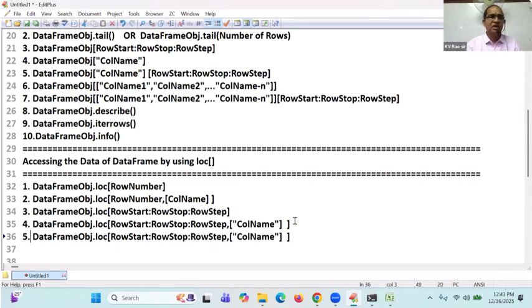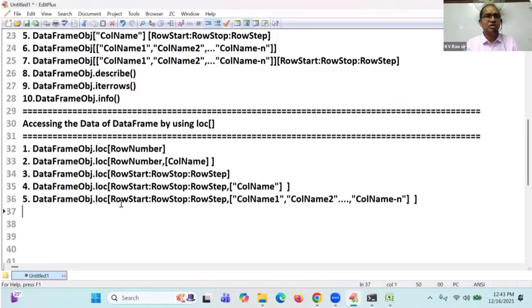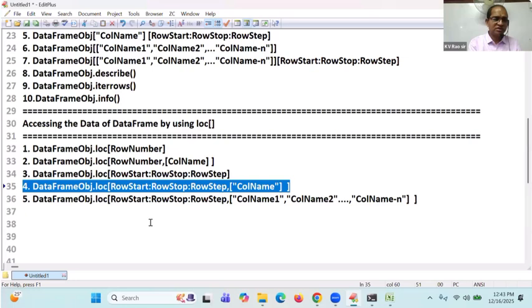This is the fifth. I will say here row start, column name 1, comma, column name 2, multiple columns. N number of columns you can get. Row start, row stop, row step, column 1, column 2, and then column n. This is called one more syntax. Next, there is one more syntax available.